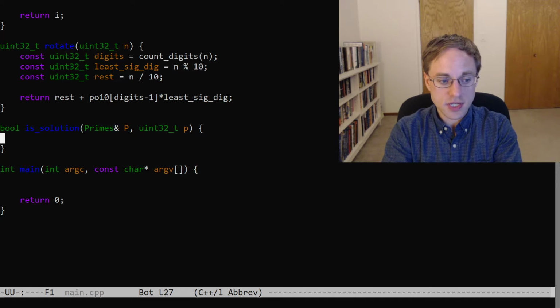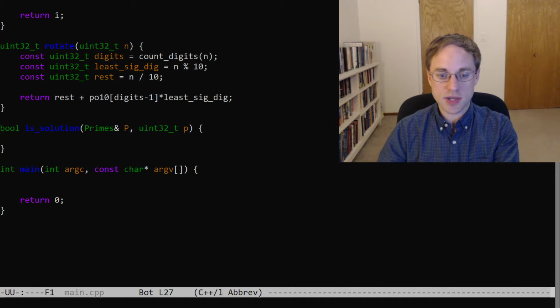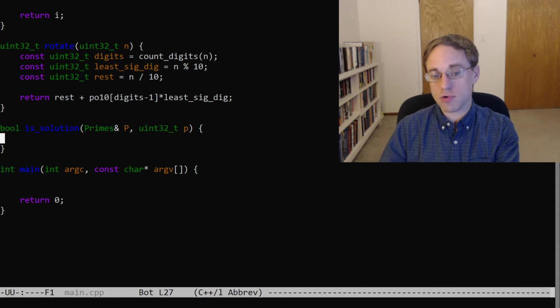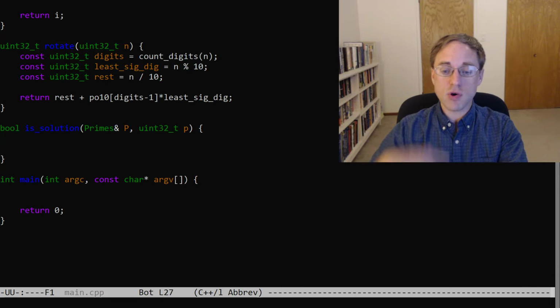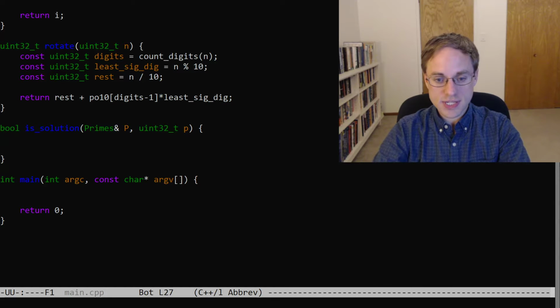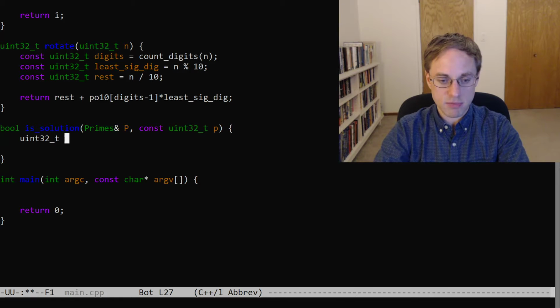Okay, so to check if a number is a solution, we just need to repeatedly rotate it and check all of the rotations to make sure that they're all primes. The way that we'll know that we're done is when we've rotated them to the point where we get our original number back. And so we won't want to change our original number here. In fact, let's make that const. We'll keep track of our current prime number in a separate variable. We'll just call that cur p, and the initial value will be p.